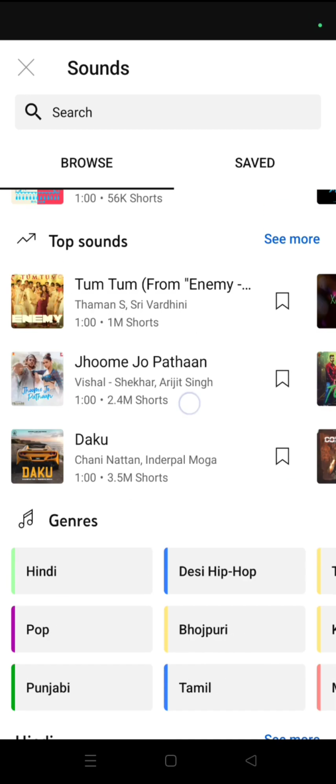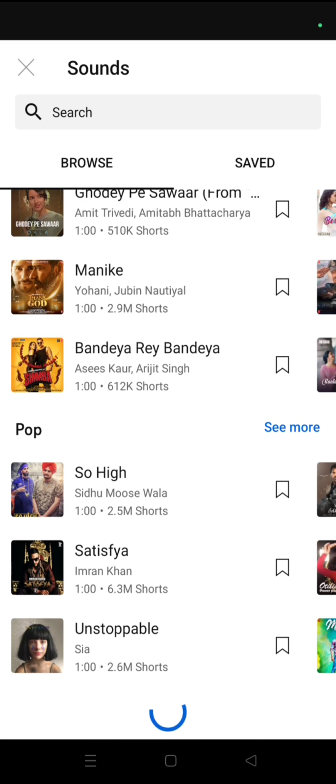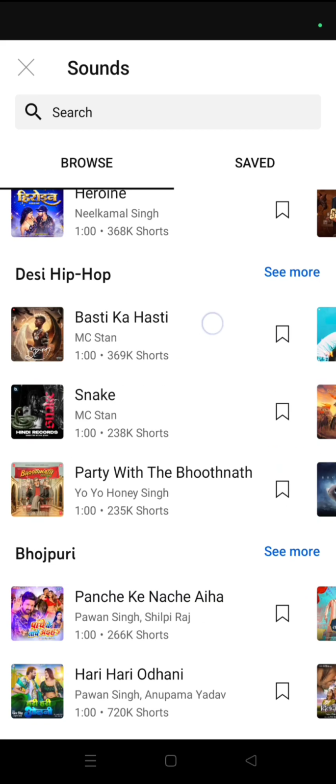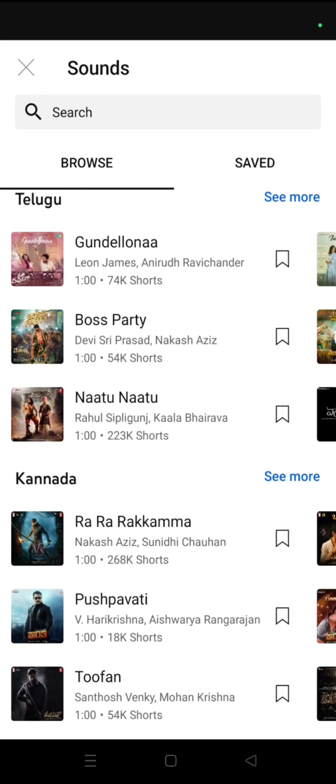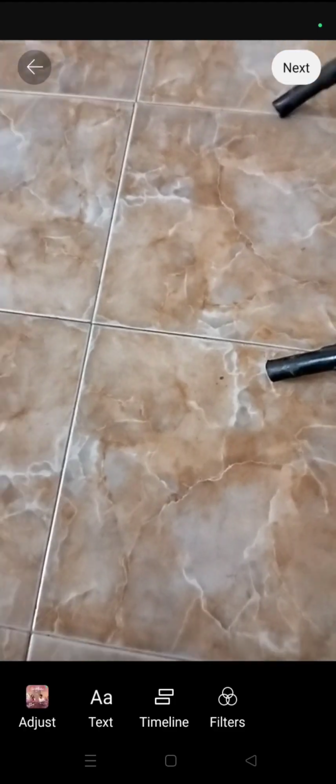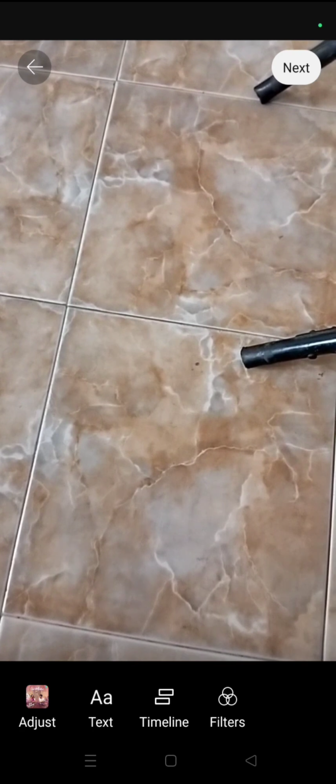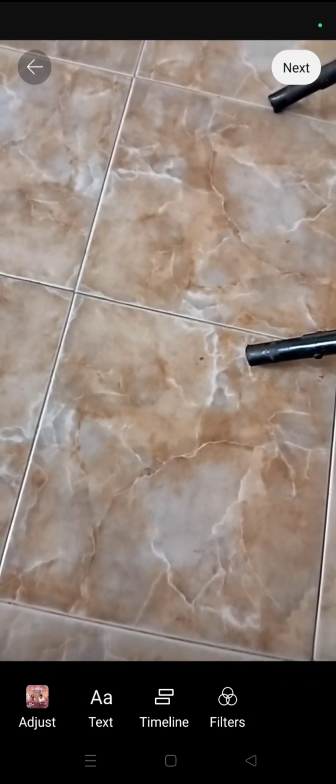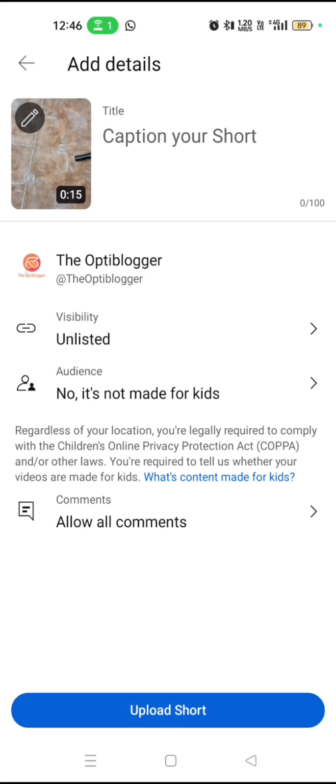From this option, it will only let you add audio which is available on YouTube from the selected music only, and only the first 15 seconds will be added to the music. Just click on the music you want, then click on this arrow, and it will be added to your song. Then click on next, and you can upload your video right here.